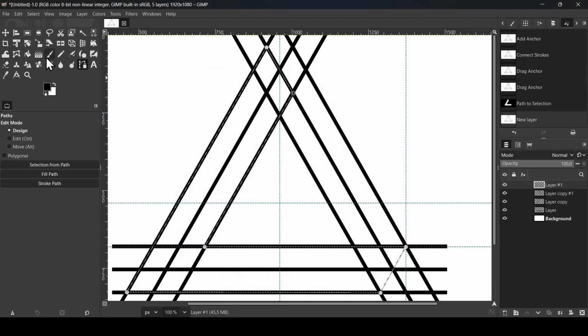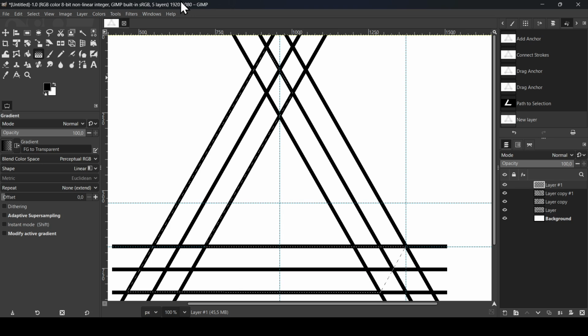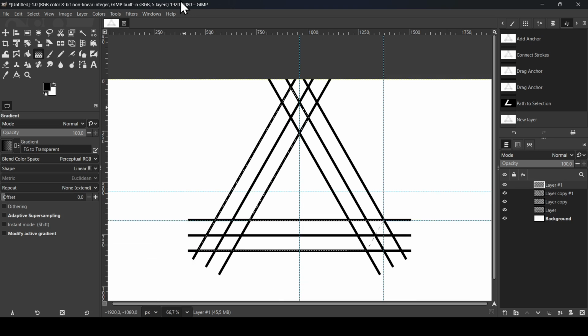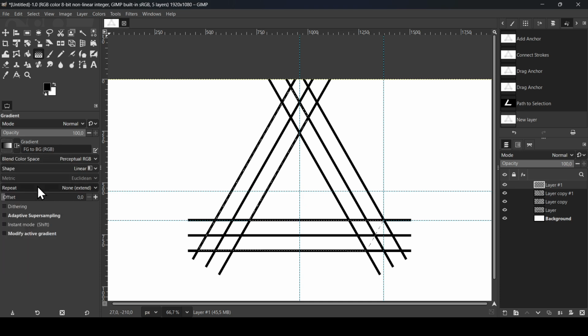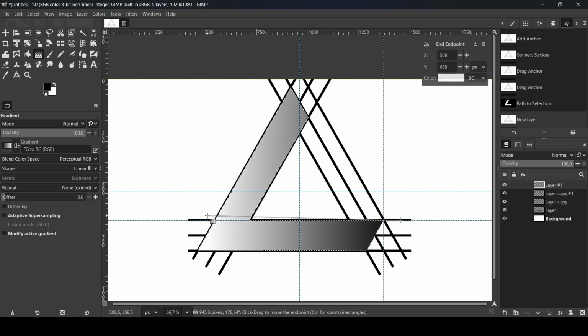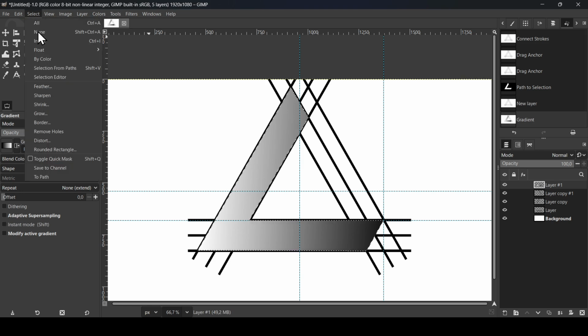And now I'm just going to fill it with the gradient. So let's press the minus key on your keyboard to zoom out. So now I'm going to change the gradient, left click on the gradient, let's change it to FG to BG RGB. So I'm going to use the black and white colors. So now I'm going to start with black from here and then white here, so here it is. So we can change the colors later, and now press enter. And now go to select none.